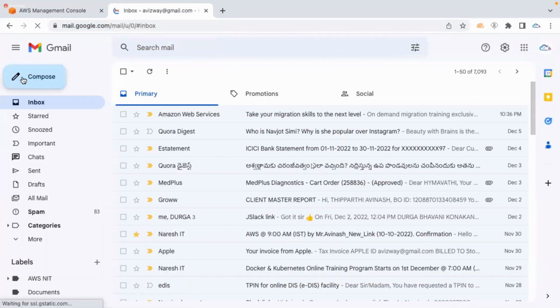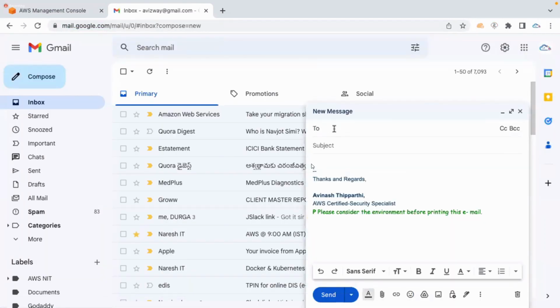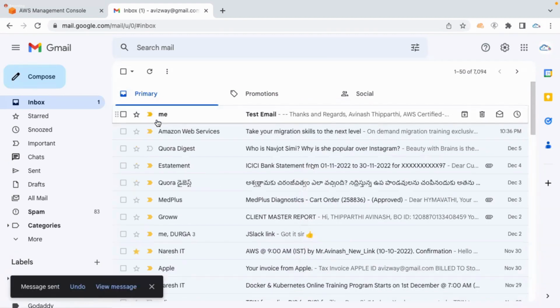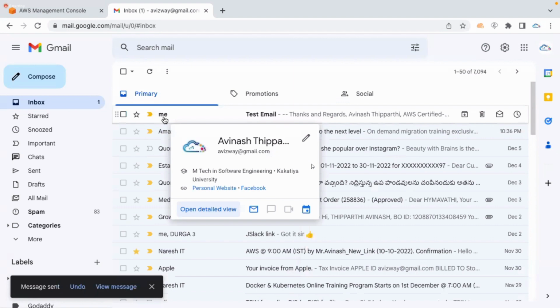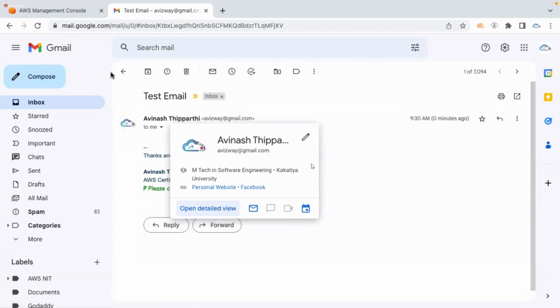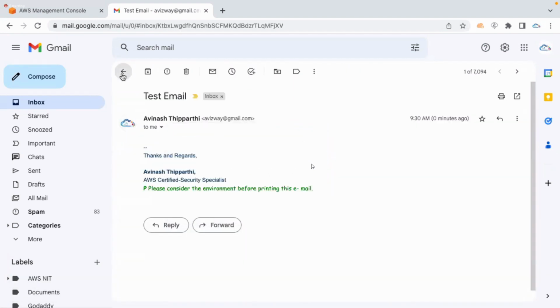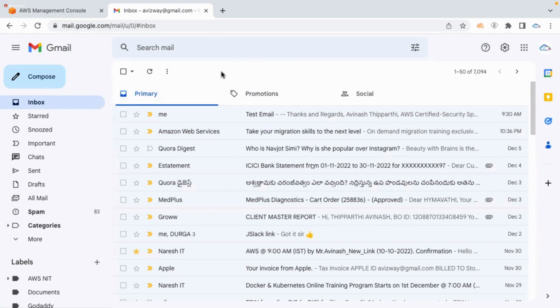I'm logging into my email ID and I'm going to compose an email to myself. I'm giving my own email ID. You see here, I'm giving a test email and I'm going to send it. You see what it is showing? Me. Because I'm sending an email to myself, that's the reason it is showing as me. And I'm sending from Gmail only.